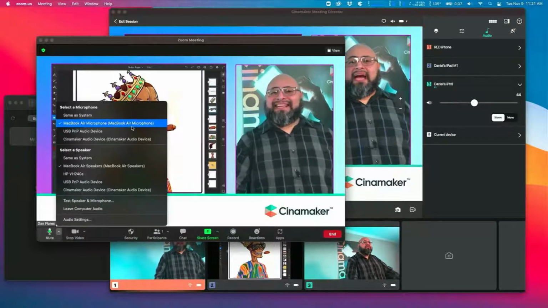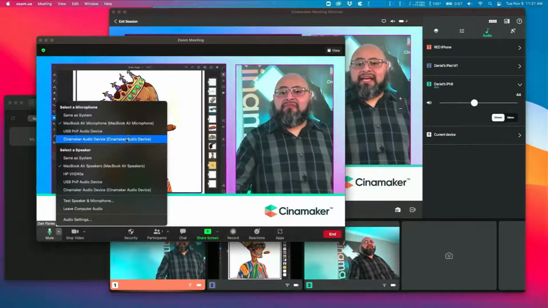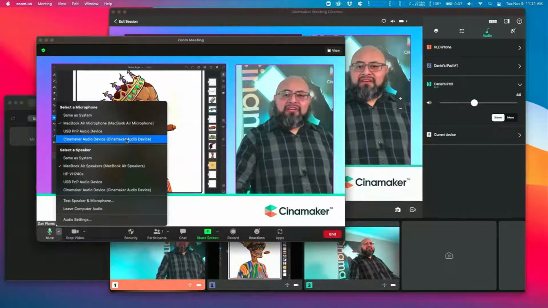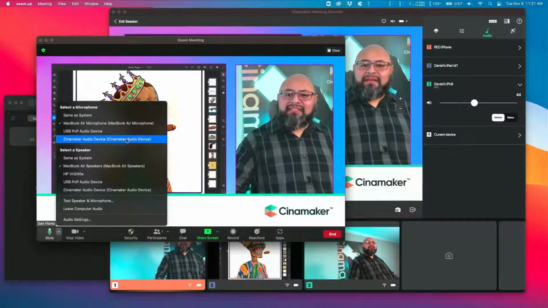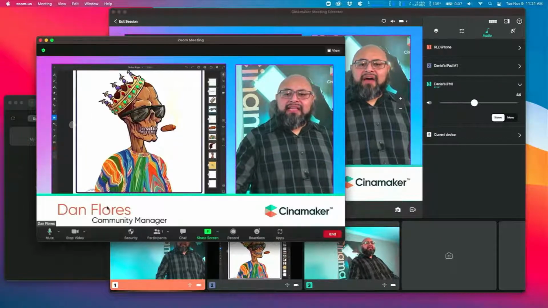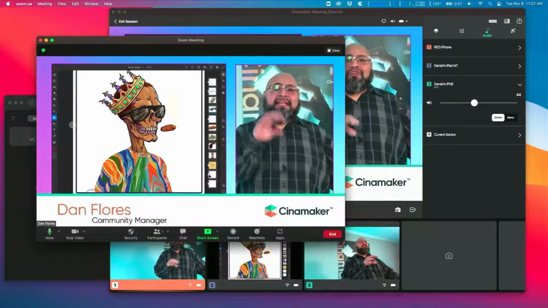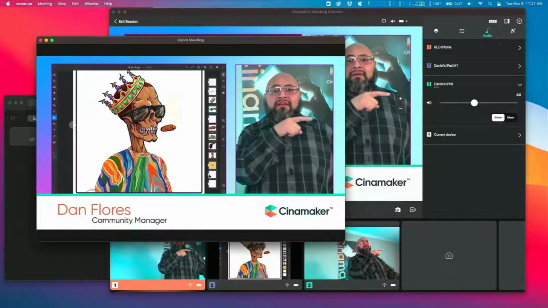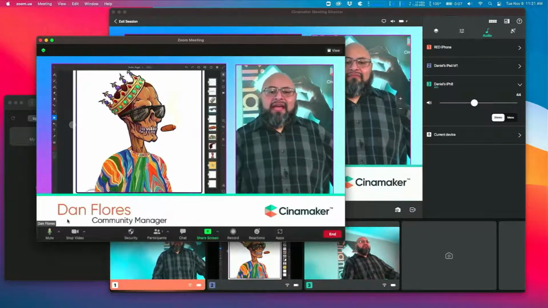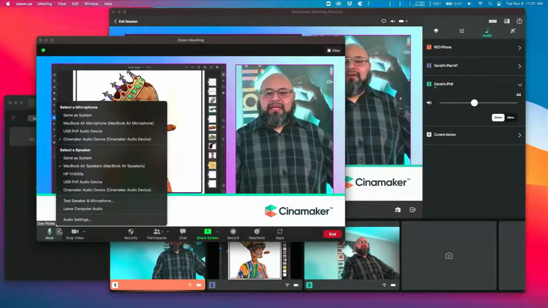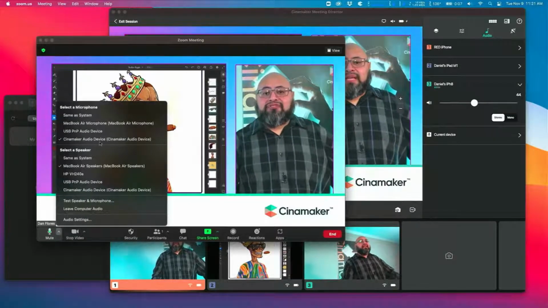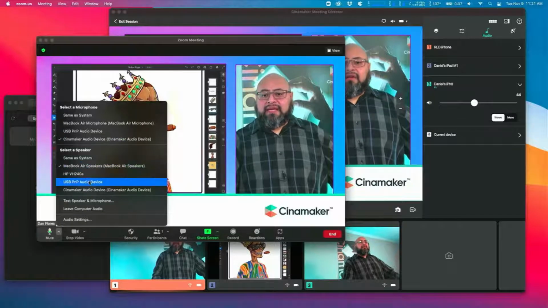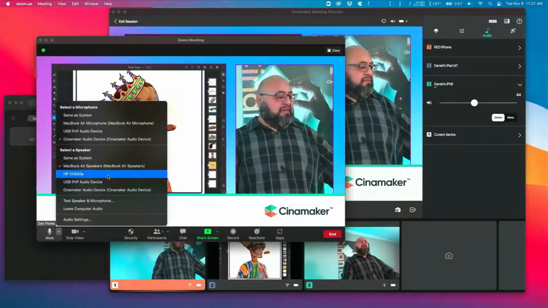But it's going to be out of sync if we don't select Cinamaker audio device. So let's go ahead and click on Cinamaker audio device. And now the audio that's coming into our Zoom meeting is coming in from over there, from Cinamaker. And of course, you want to be able to hear your participants in your Zoom meeting. So you want to check the speaker that is going to give you that audio.